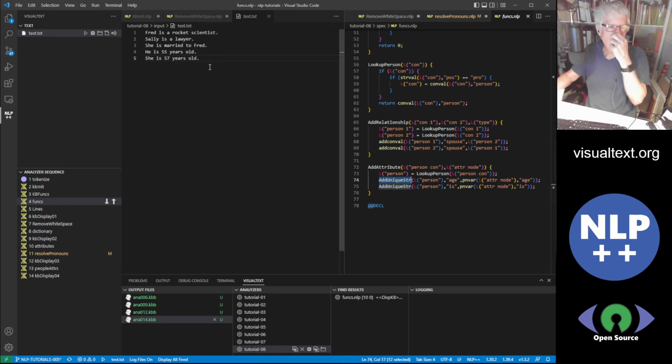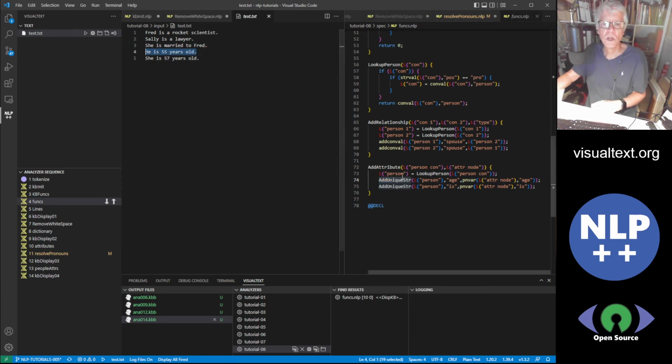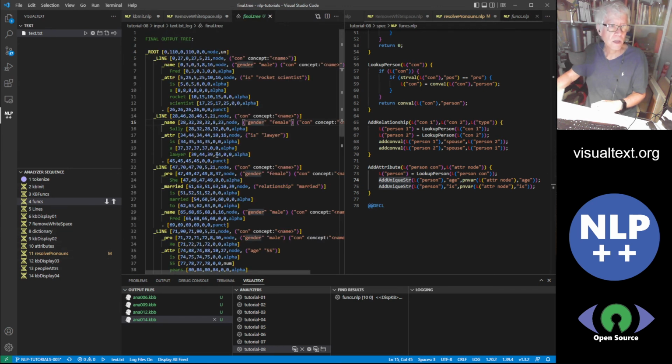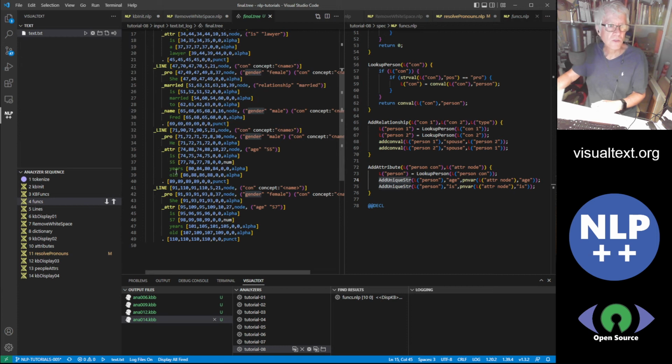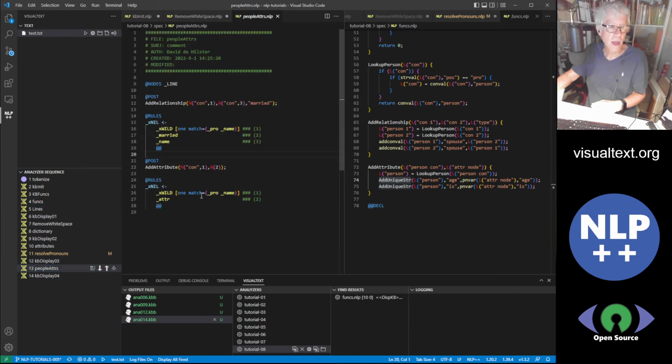But we have one, though, is he, later on, he is 55 years old. So how does that work? So let's look at the tree, the final tree. And so he is 55 years old. Again, we're matching the add attribute, that is this pronoun attribute, and then we call add attribute.